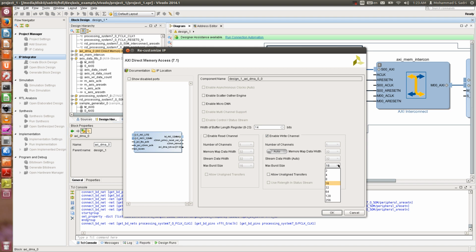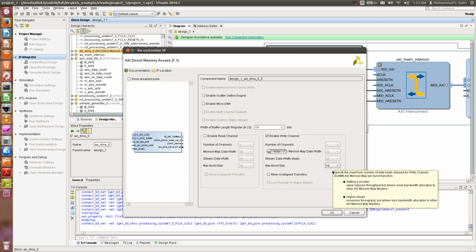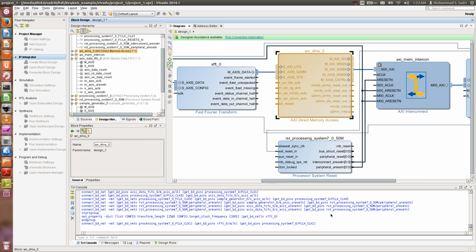However, for example, if you need to transfer 1500 megabytes per second of data to the DRAM, then definitely a burst size of 16 is not enough for this kind of transfer with this high bandwidth. And at that time, you may like to go to the highest possible burst size that you can have. Okay, so this is something that you decide based on your application. Anyway, I keep it at 16 and I press OK.